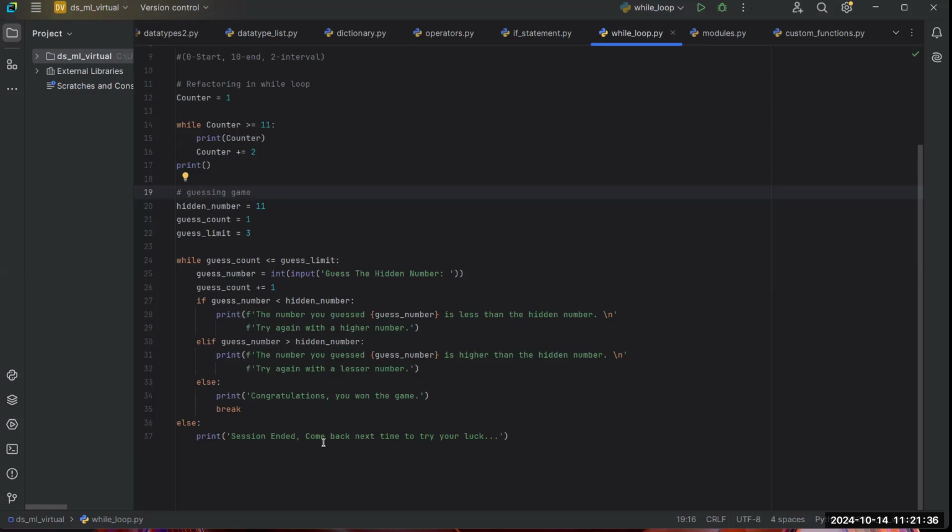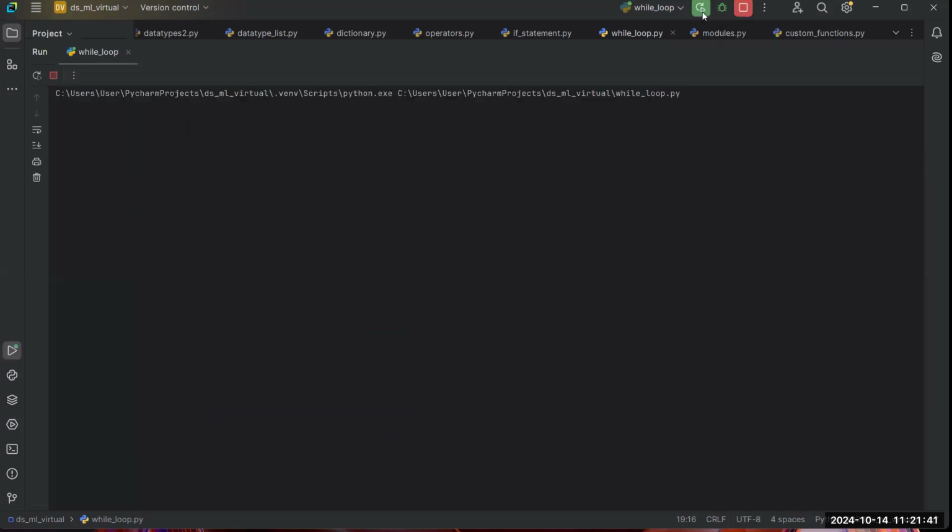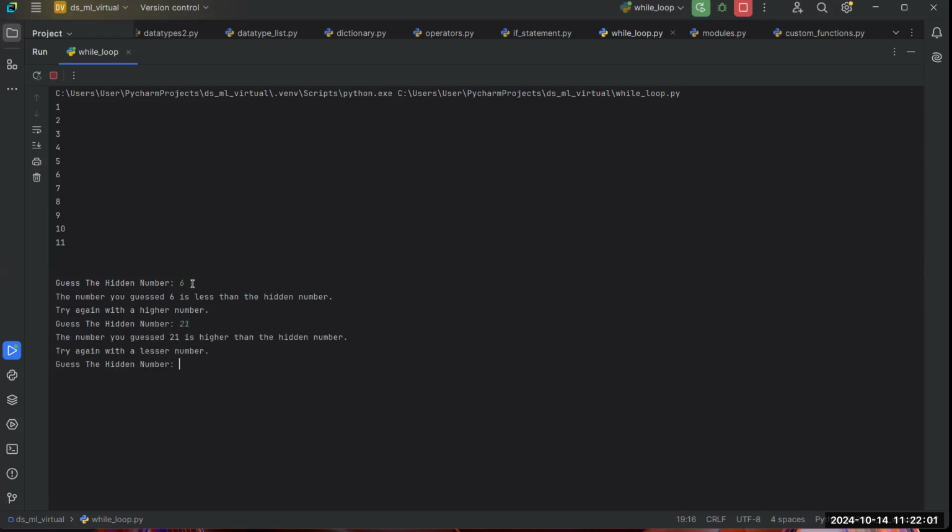Let's see whether it will tell us session ended, come back next time to try your luck. Now let's go ahead. Guess 6. Now it's less than, so we want to guess above. Let's guess 21. It's saying it's higher. This is the only last attempt that we have.